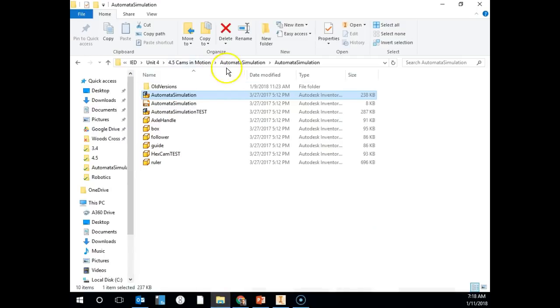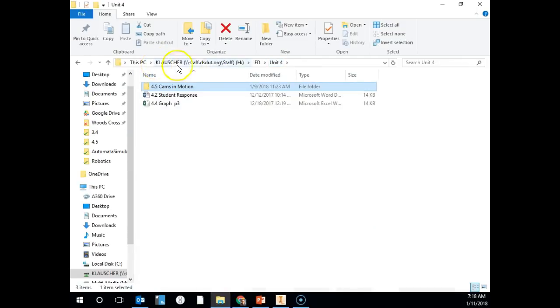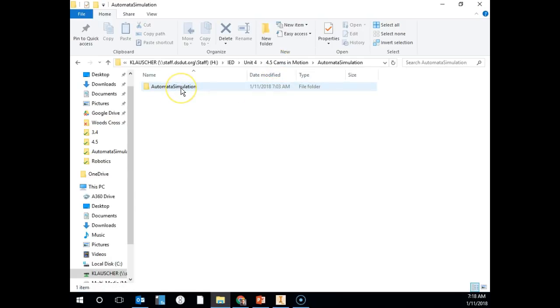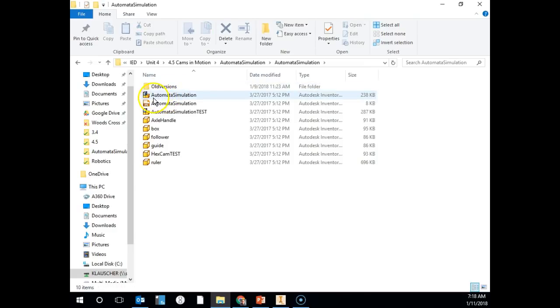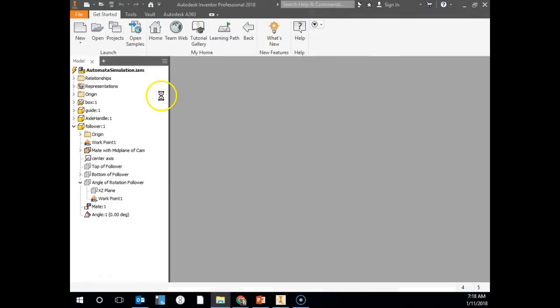First, we want to go find our Automata assembly box. That's going to be in your H drive, IED folder, Unit 4, CAMS, go to your CAMS in Motion folder, Automata Simulation folder. This was downloaded from the internet and unzipped. You're going to find this file called Automata Simulation. It's got these 3 different blocks right here. That's how we know it's an assembly file. Double click on that to open it up.